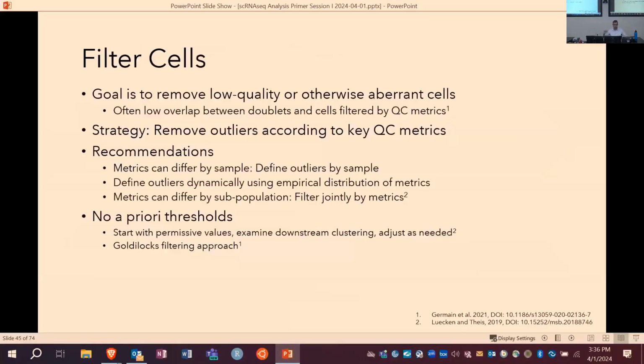So really the goal here is to remove low quality or otherwise aberrant cells. The people who created scDblFinder have found, according to them, that there's actually low overlap between doublets and cells that are filtered out by QC metrics. So previously I've seen a lot of workflows where doublets are attempted to be filtered just using the QC metrics, and you sort of do both in the same step. It seems like they've done some pretty extensive testing in their papers, and you probably do want to do both. So I would throw that out there.